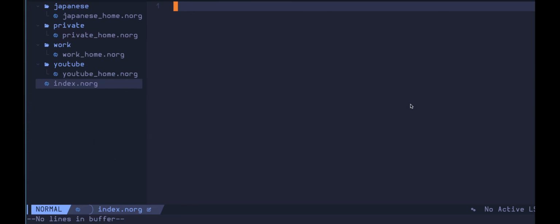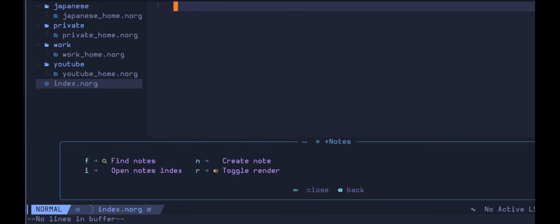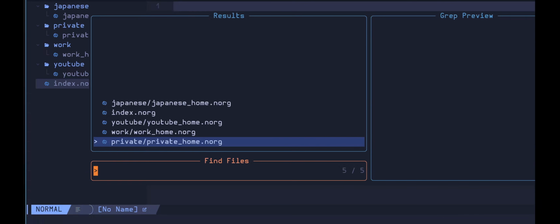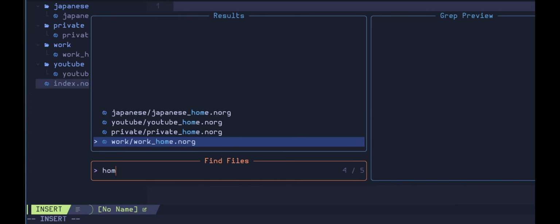Does the search work only inside the nodes? I think it does, yeah. We see the new ones that I added. So if you look for home, we have everything. If you just look for work, we have this one.